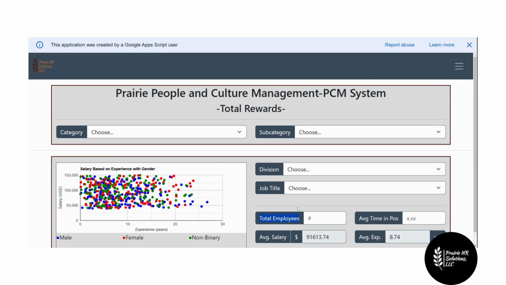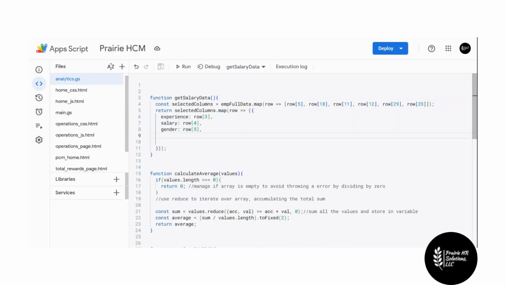And the other piece that I'd want to do is I want to take our get salary data function here and create a helper function, just like we did with our calculate average, to where we're not having to necessarily do this all the time. So let's go ahead and get started with the time and position piece.